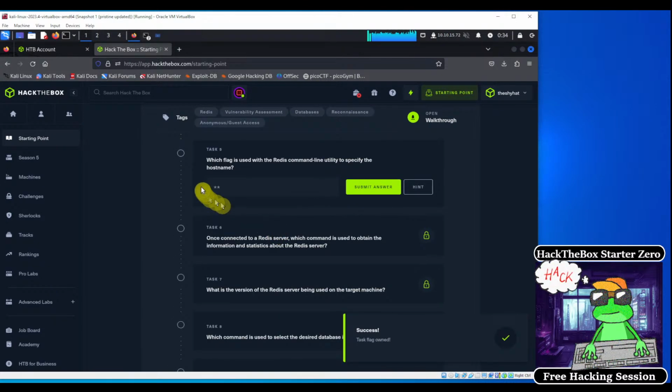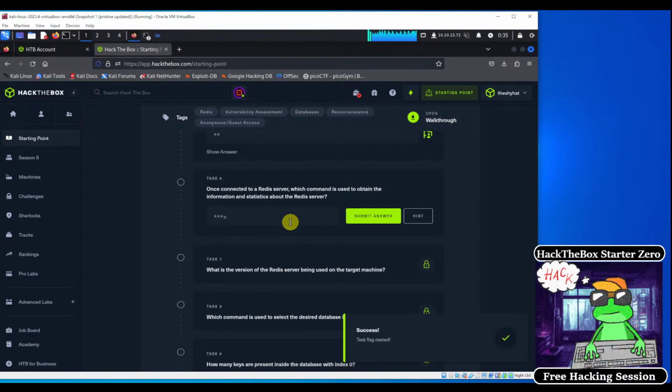Okay, the next question is, which flag is used with the Redis command line utility to specify the host name? Remember, when we used the redis-cli command, we had to use a specific flag to specify the host name or IP address, and that was the -h flag. Next question: once connected to the Redis server, which command is used to obtain the information and statistics about the Redis server? This is something we skipped over, but this is the info command. So info is the answer.